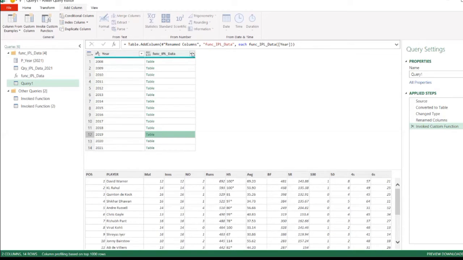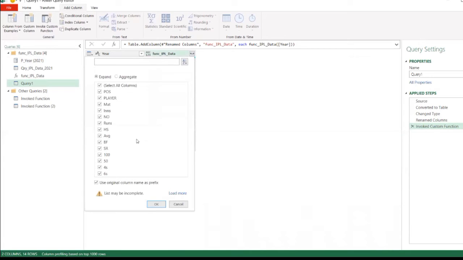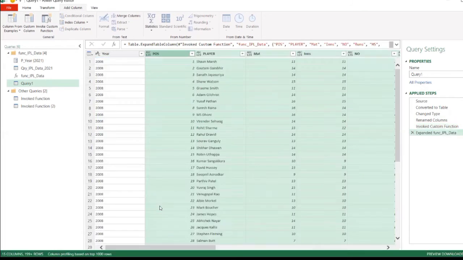We need to expand. You see this, here is the expand button. Just click on this expand button. Use original column name as prefix: unselect this checkbox. If you don't unselect, it is going to expand these columns, however, this name dot pos, this name dot player, and so on, it will give the prefix. We don't want that prefix. Just click OK here. Done.